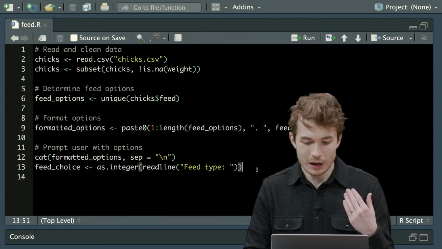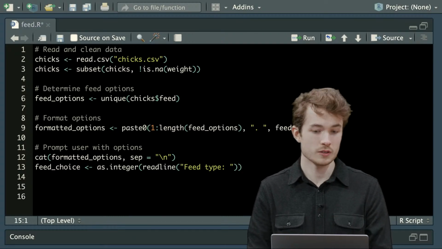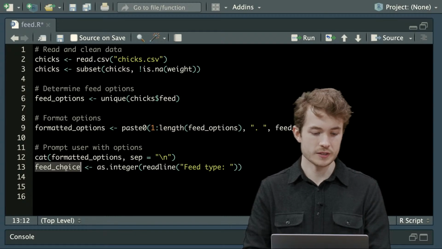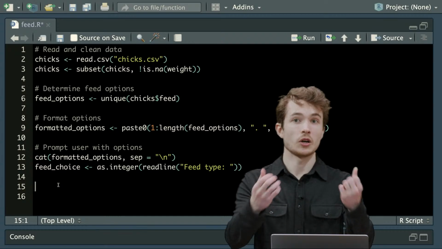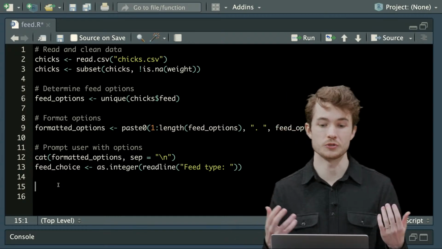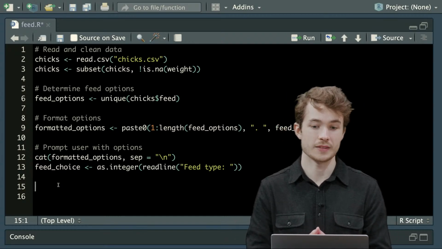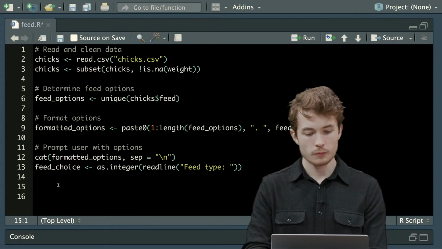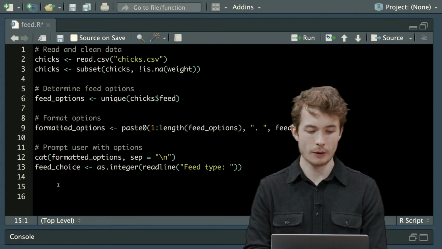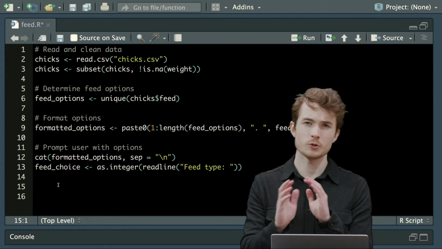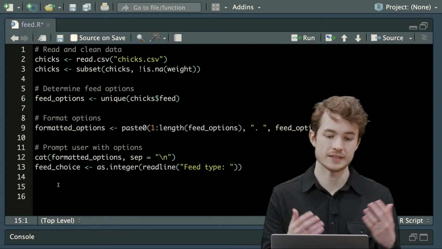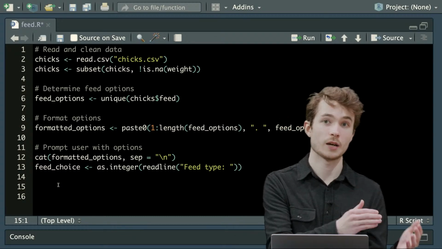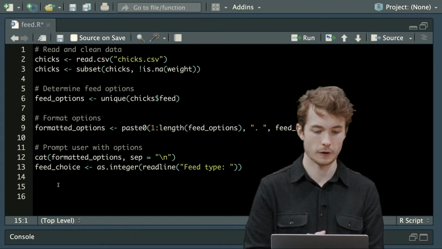Well, I argue that we now have a way to show a menu to the user, and feed choice gives us that number of the food option they selected. It's now up to us, our program, to show the user what kind of subset they should be seeing. So what I should probably first do is think about how I could convert the number the user entered into the actual text, the feed option, like casein or linseed, and use that to subset our data like we just did a little bit before.